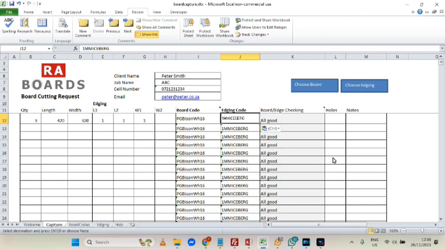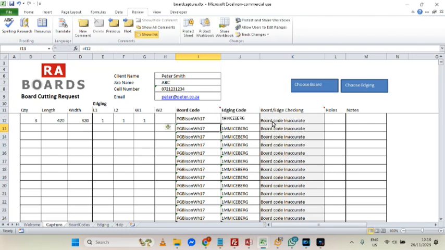All right, notice a few things straight away, that this column is an automatic kind of checking column, and it's going to check that you have typed the board code and the edging code correctly. If you are using the copy and paste method, it's very unlikely that you'll make a mistake. If you start to type it, like if I go here and I type 17, then immediately it's going to say board code inaccurate, and each one of these are being repeated down, and each board code is inaccurate. If I go back and I change it to 16, the board code becomes correct, and it says all good.